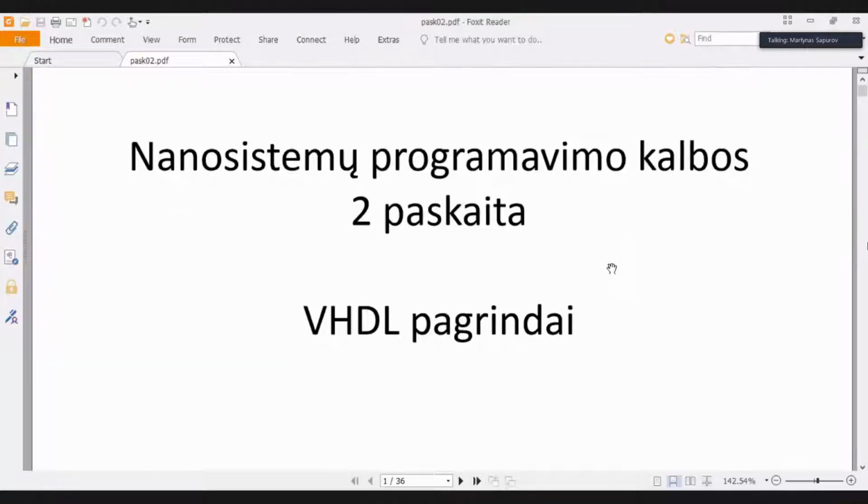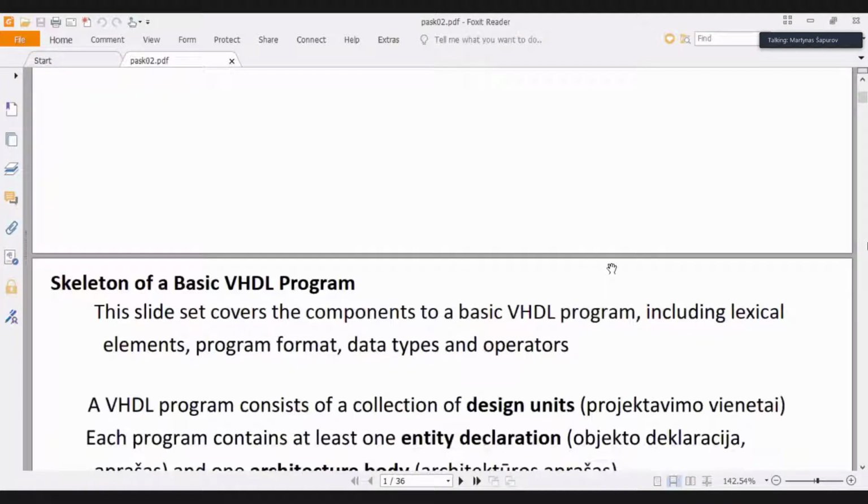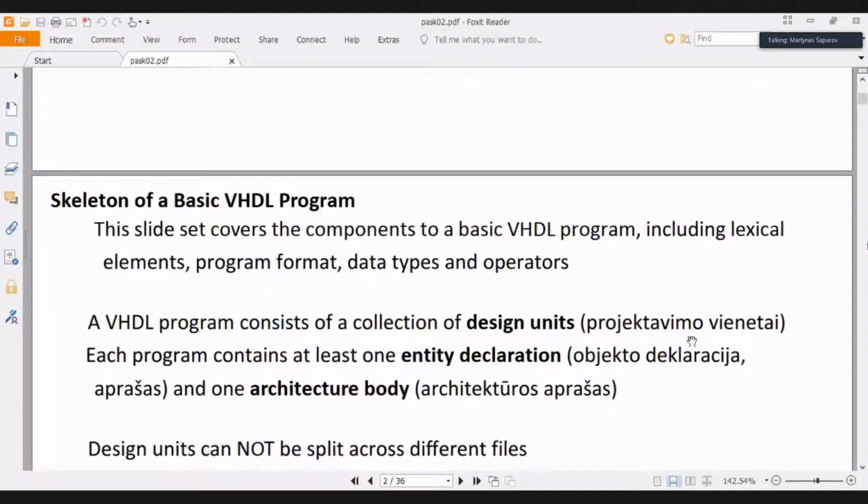All right. So today we're going to talk about the conditional signal assignments, and one moment, we have discussed it basically along the wrong slide. It's not this one. Sorry.